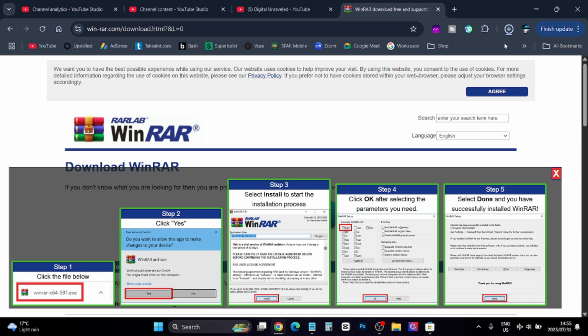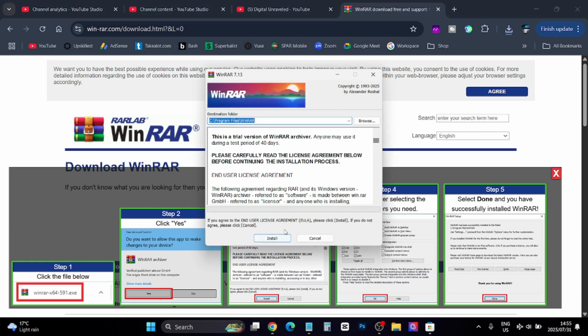So when that has finished downloading in a moment, you can basically just click onto this and then click on yes, and then you can basically install it. I won't install it now because it will conflict with some of my other apps, but then click on install and then WinRAR will be installed.